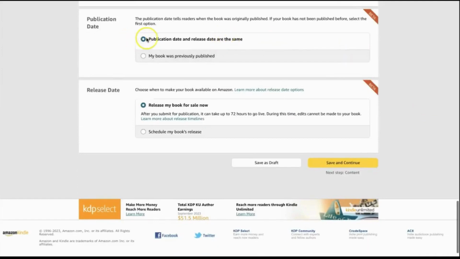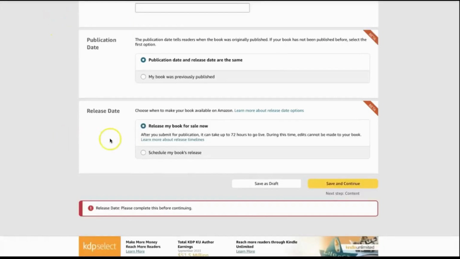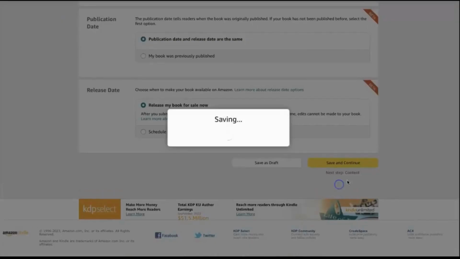For your publication date, you're just going to leave it as publication date and release date are the same. If you want to schedule your book's release, this is where you'll go in and schedule that. So let's say you know you want to release on a Tuesday. You would just schedule that date here, and you would just let everyone know, hey, my book is going to be released this day, so that everyone can come to Amazon at one time and buy your book, which can help you rank higher on the search results. But if you don't care about your release date, you're just going to click on Release My Book for Sale Now, and then click on Save and continue to go to the next section.